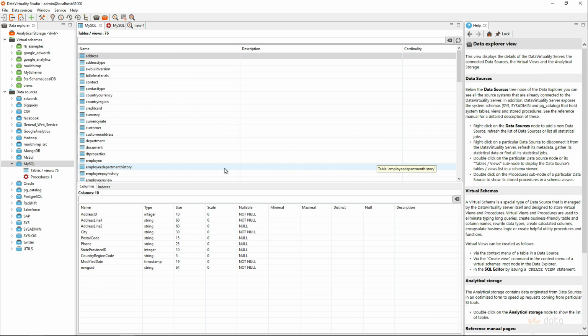Let us now talk about changing metadata. So let's assume that someone was changing the metadata, so the structure of a table on MySQL, or we're adding some new tables on the MySQL data source. In order to get these changes into the metadata of the Data Virtuality server, I can simply right-click on the data source and refresh metadata. Now this is all I need to do to get the newest metadata. It will be effective immediately.